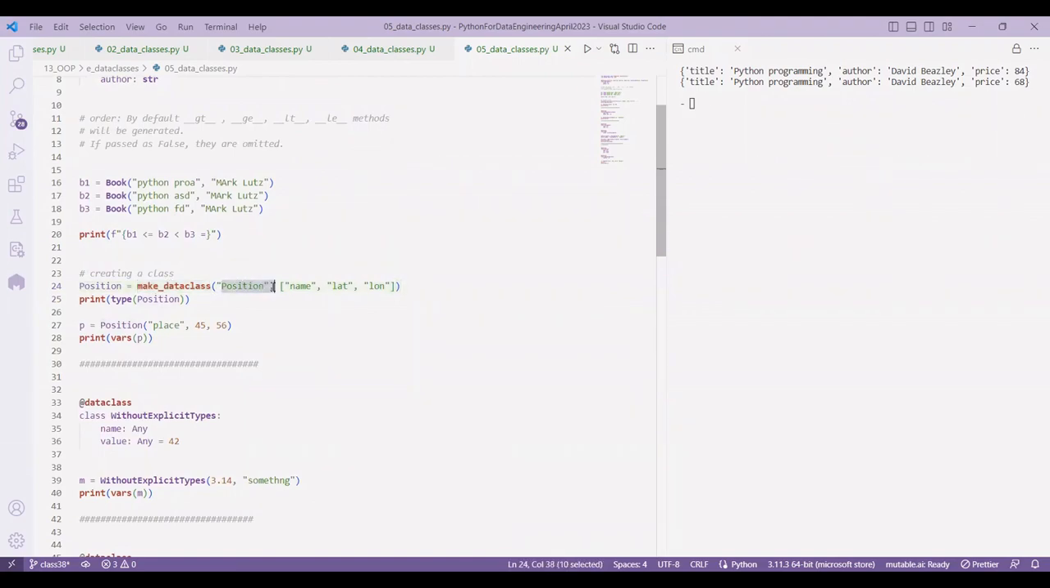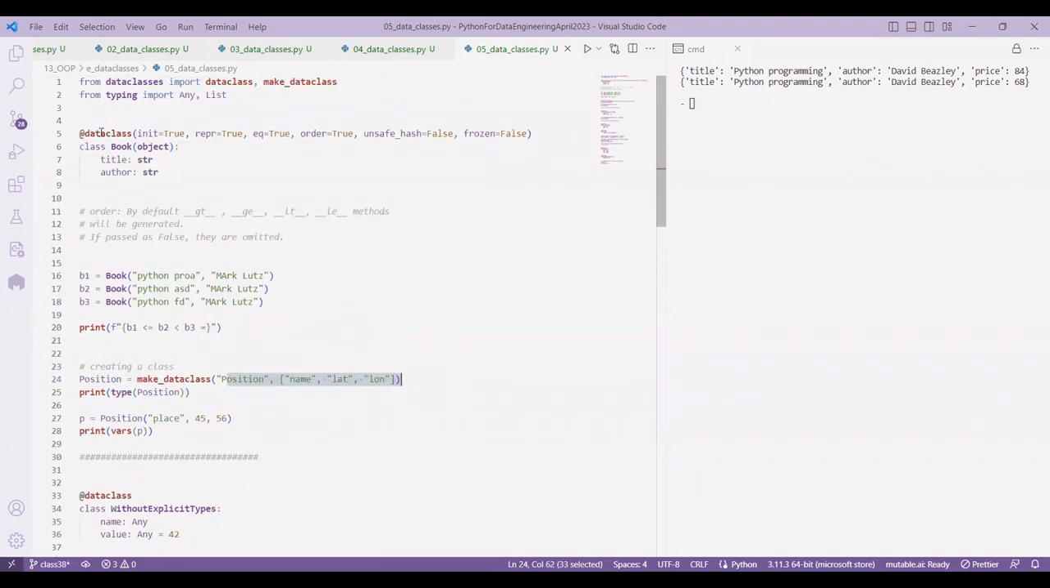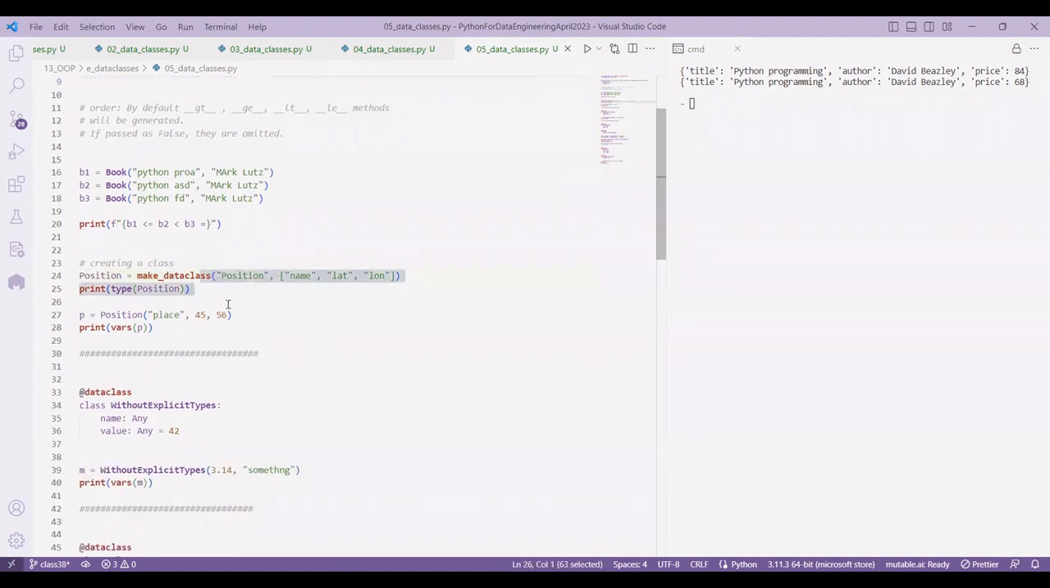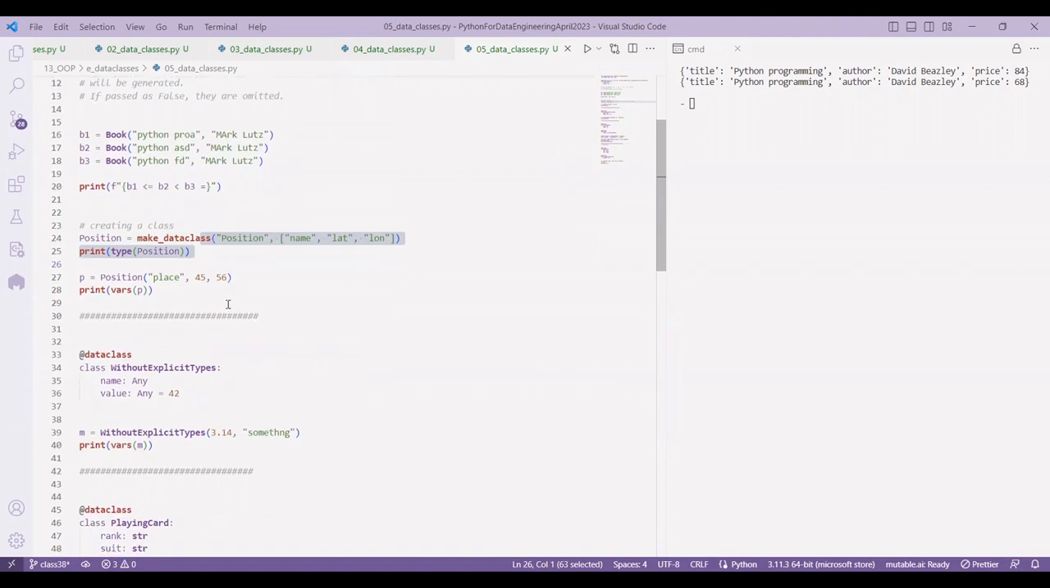You are seeing make data class containing position and these values. Position is a class name and it has these things. You see now, you didn't define the class called position, but you defined it indirectly like this. A class definition doesn't mean it should be created like this; it can be created like this also. So dynamically creating classes is called meta programming or meta classes.